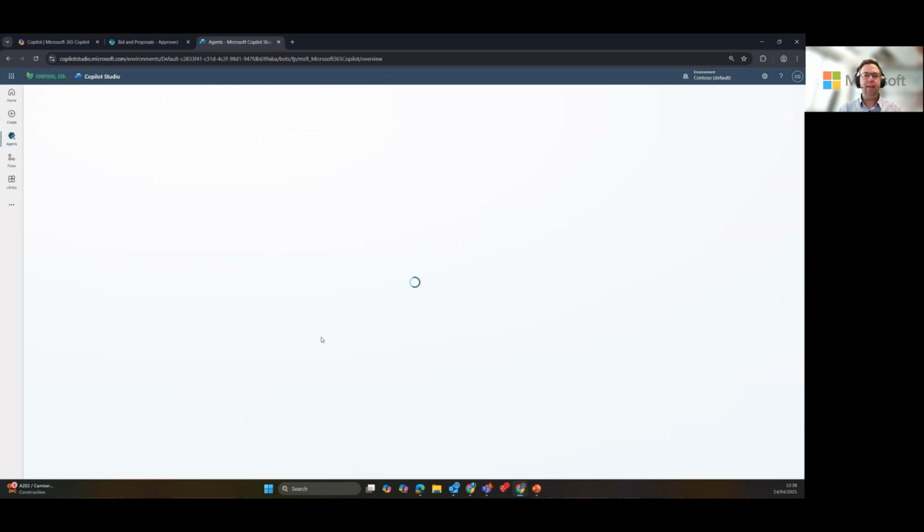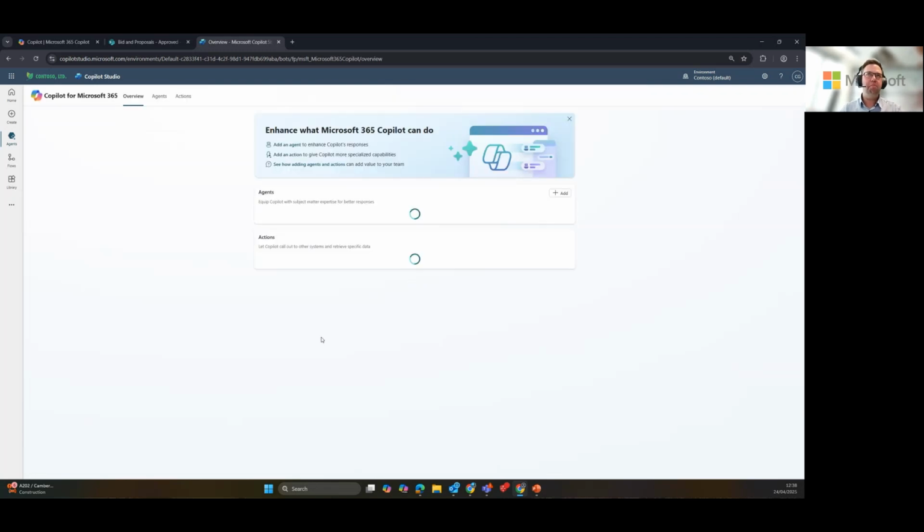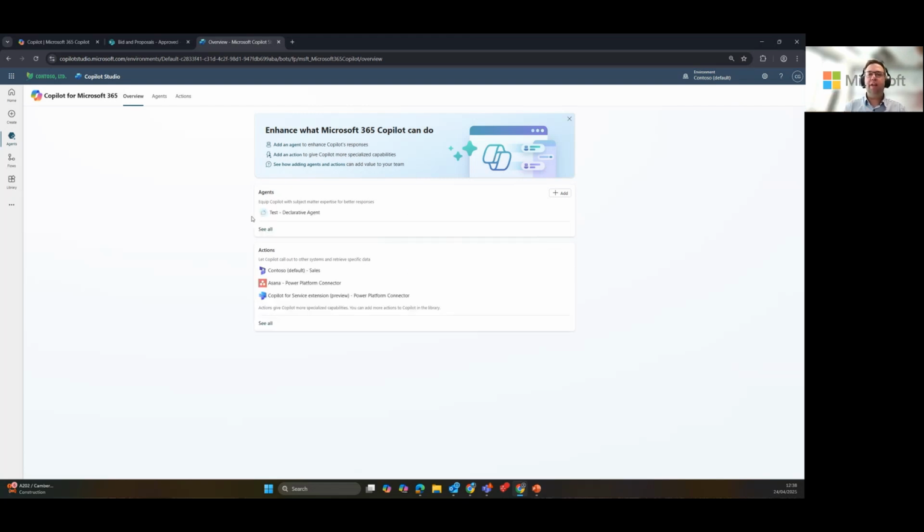So if you click on that, it gives you a new user interface, and it'll give you access to the declarative agents that have been created once it loads. And this is where we can create those cut down versions of declarative agents in Copilot Studio that we can manage and publish out and control this way as well. So here's our test declarative agent, lovely.